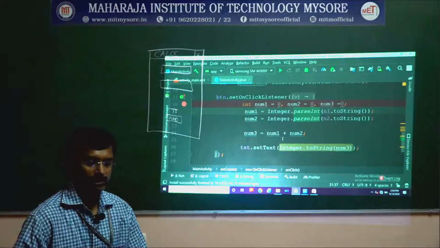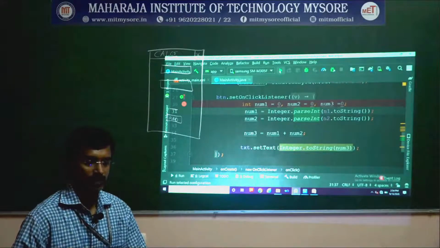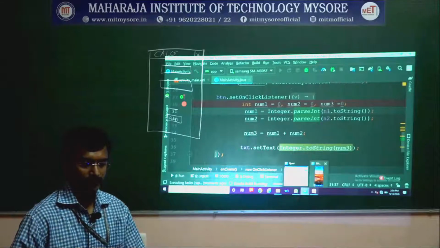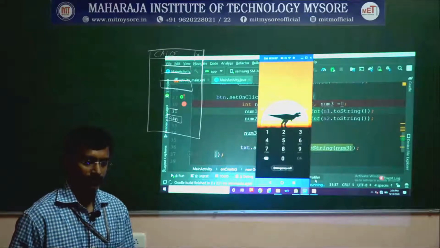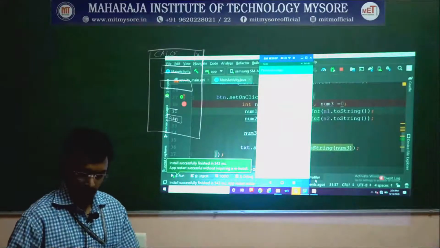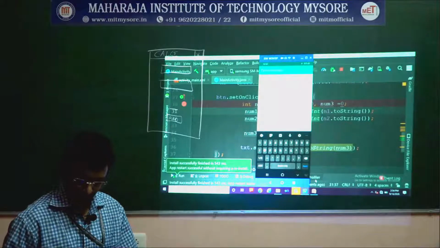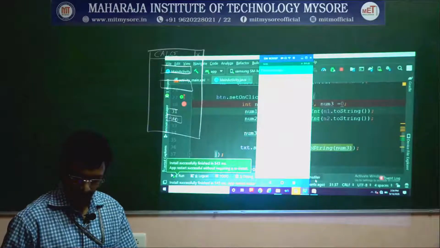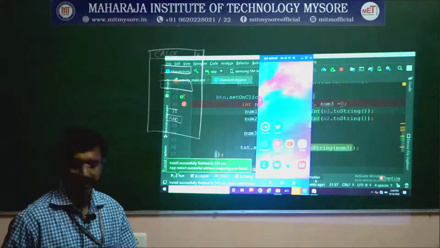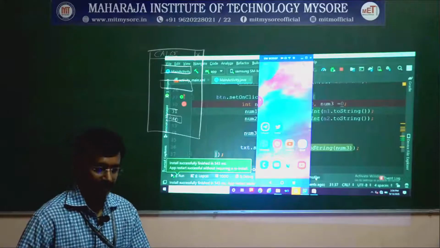So the error was this: when I was running that program, it used to load. But the time I gave my numbers 1 and 3, I was supposed to get 4, but the program used to crash. So this is what was happening, and how do we correct that?